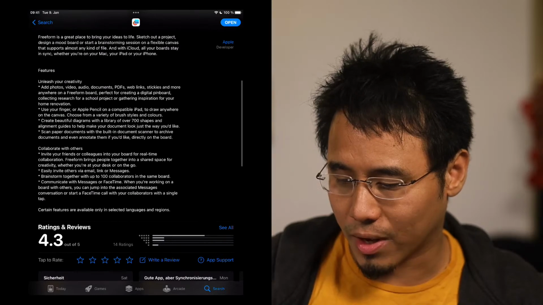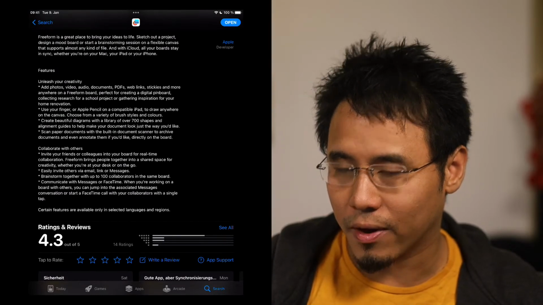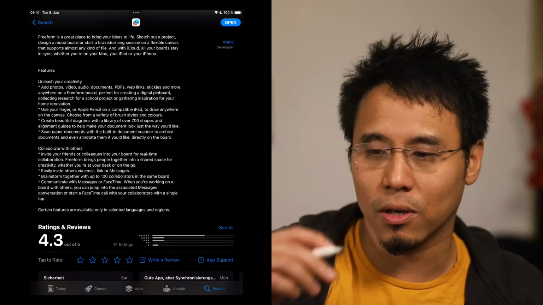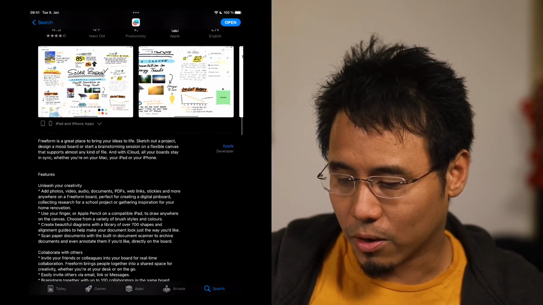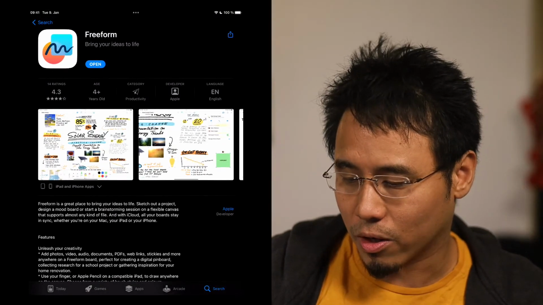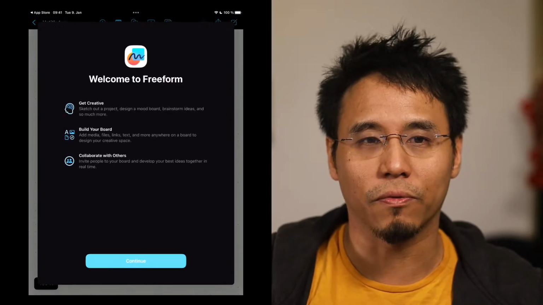So you can add photos, videos, and different shapes. If you want to teach, you can buy an Apple Pencil and just draw on your screen. And the cool thing about an infinite canvas app is that it doesn't have a limited canvas. Okay, let's open this up. I'm opening this up for the very first time.